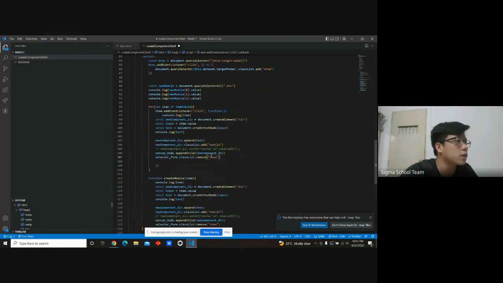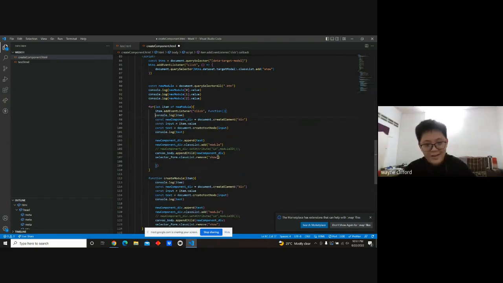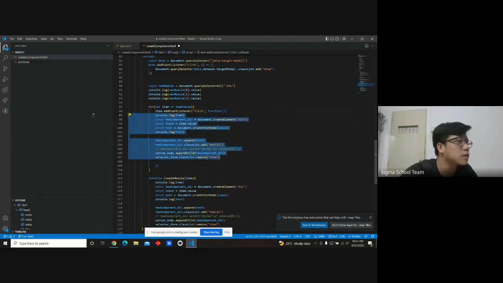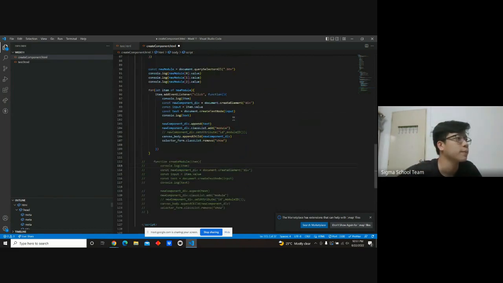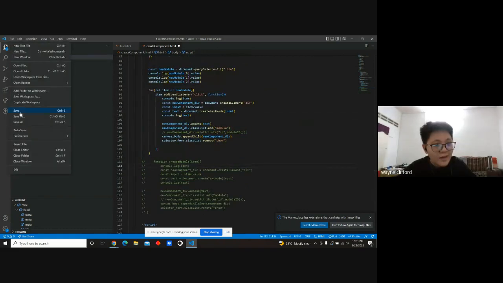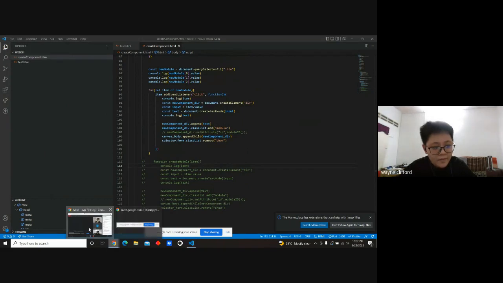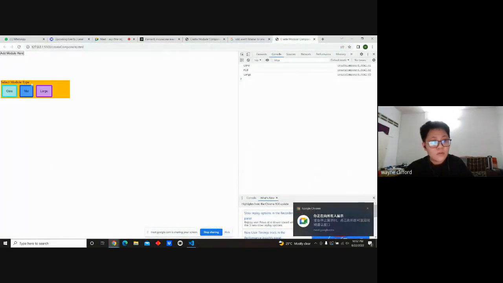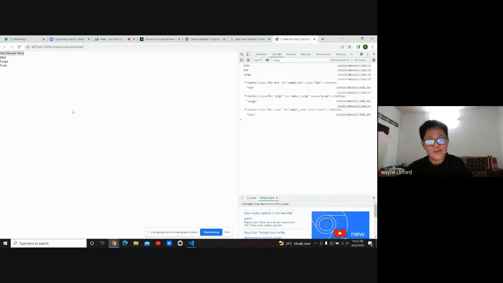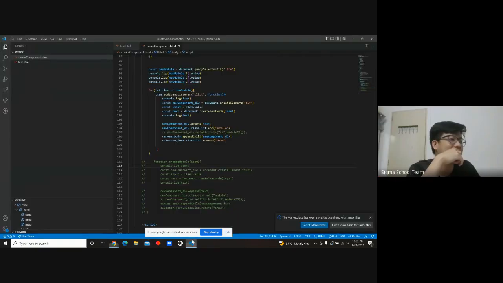I wonder if this would work. Yeah, let's try. Because this is the code that I see from one of our projects. Yes, it works. Okay, nice. Wow, that's great.